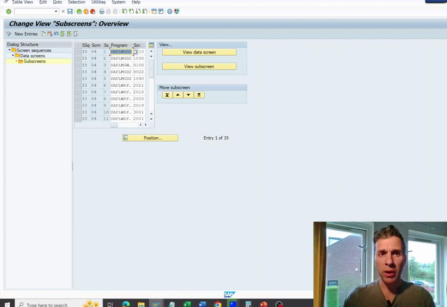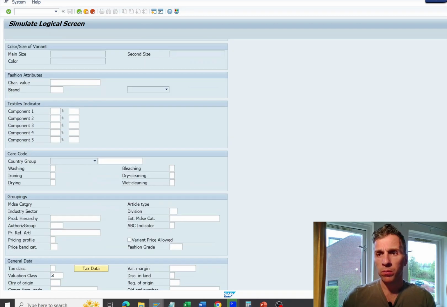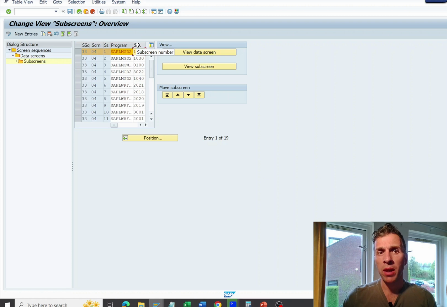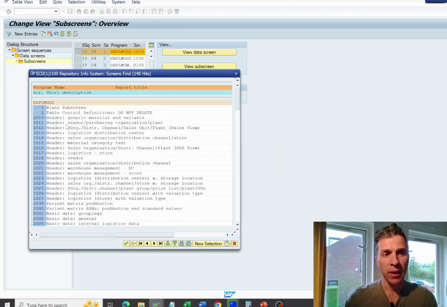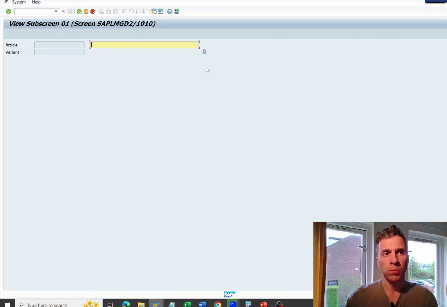And here we have the combination of program and the subscreen number. So every subscreen contains a group of fields. So if I click on here and then go to view data screen, I see the basic data view. And then to see the meaning of this subscreen, because we have a variety of subscreens, I open here, I read the 1010, that means generic material and variance. And then if I want to see the subscreen, you see just the fields. So the subscreen corresponds to the fields themselves.